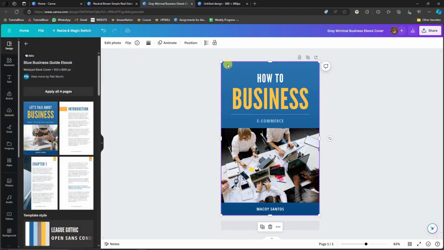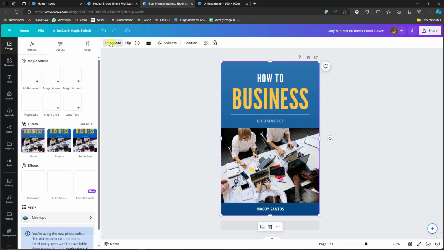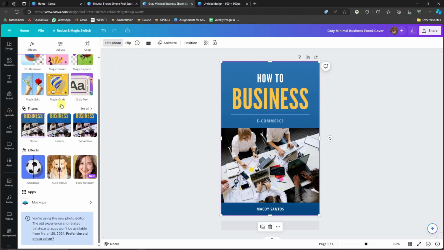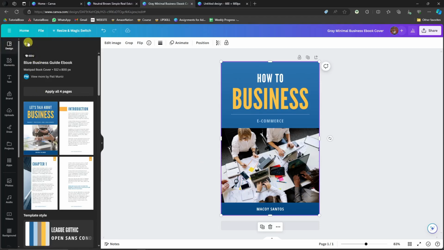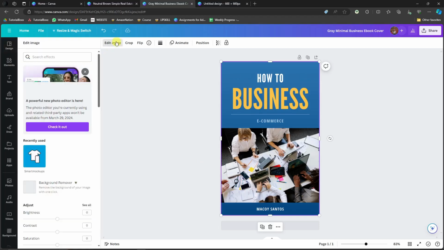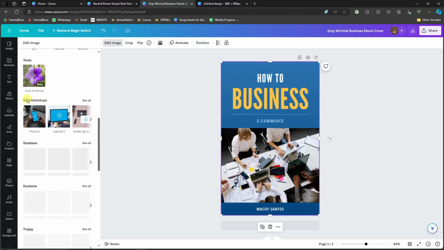And then that being said, click on edit photo. Look for the thing that they call mockup right there. So there's an option that says you're using the old or new photo editor if you can find the mockups or smart mockup. Prefer the old, take me to the old editor. And then go back and then click on edit image. So with this one, there we have it, smart mockups.